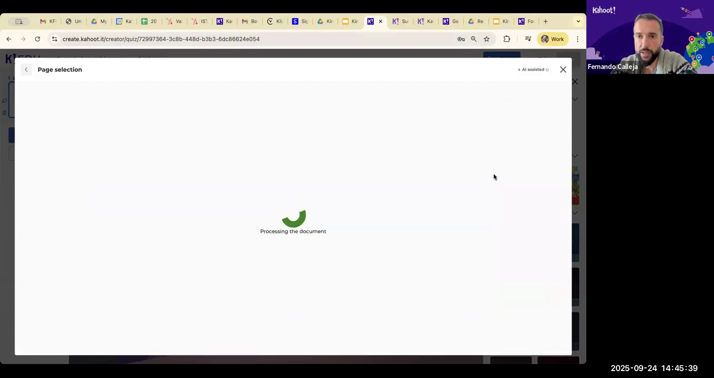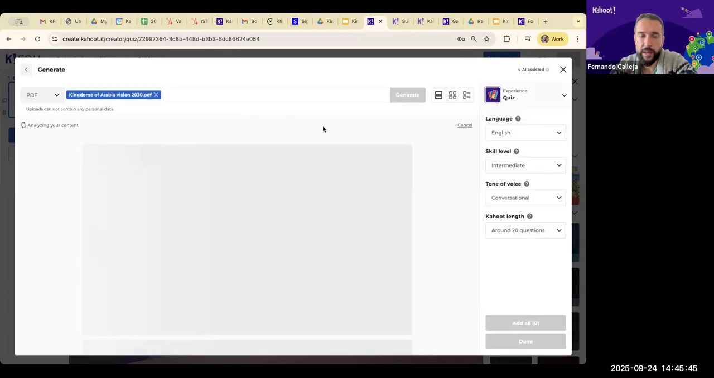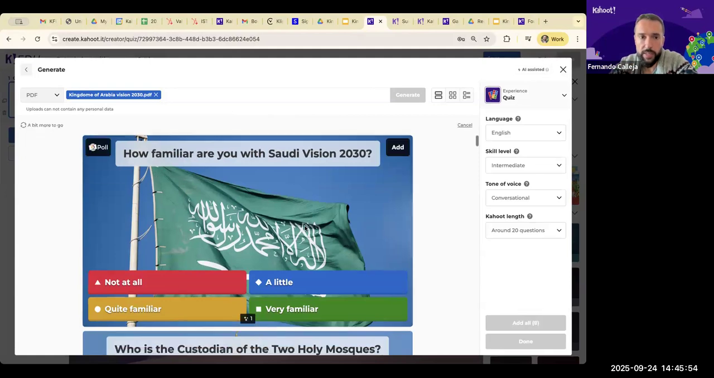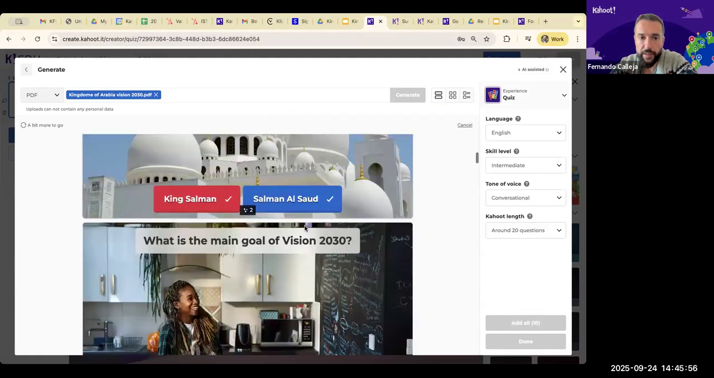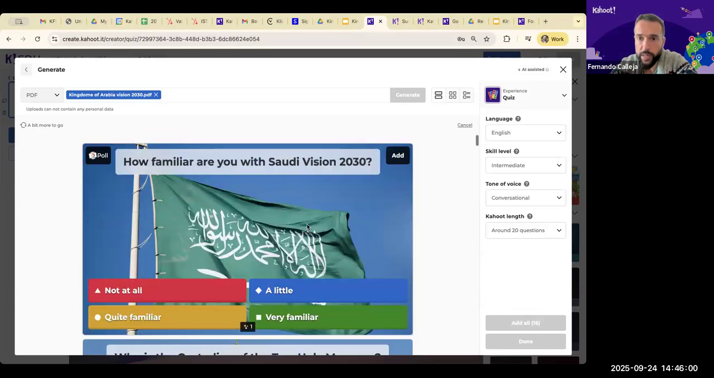But I'm going to click now on generate, and one Kahoot should be created from this PDF. Remember that the information that will be displayed here is information that is taken from the document, okay? Here you see that Kahoot is suggesting different questions with answers coming from the document.